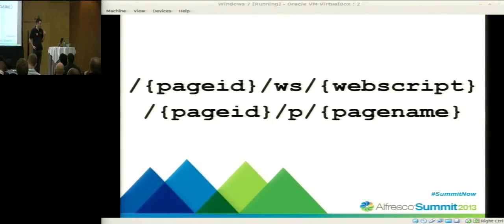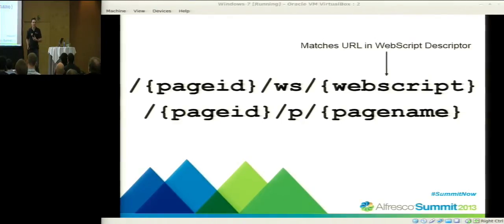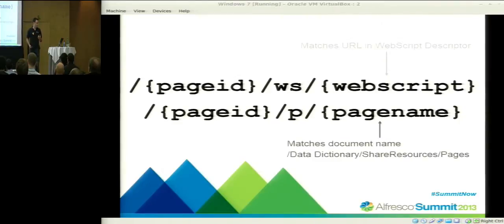Here's a couple of the very simple examples. The top one is matching to a particular web script. So you'll have seen me using this when I was using the JSON editor and the page creation tool. And the bottom one is matching to a particular page name. So the page ID is the bit that we're going to stick in to identify the page. The thing that differentiates them is whether it's WS for web script or P for page or remote page. And then we strip off the last bit of the URL token to say, okay, this is actually what we want to process. We're using this web script, we're using this remote page.